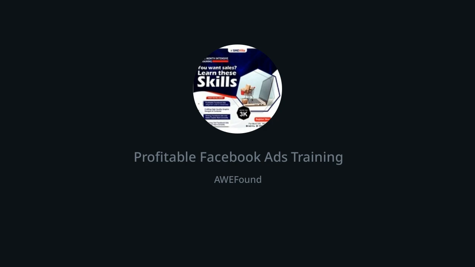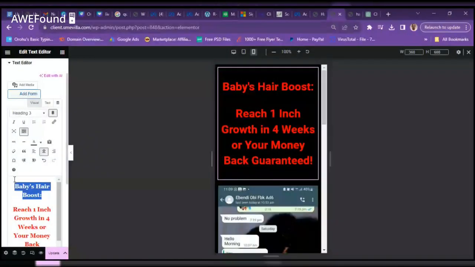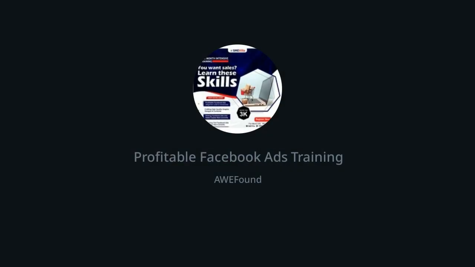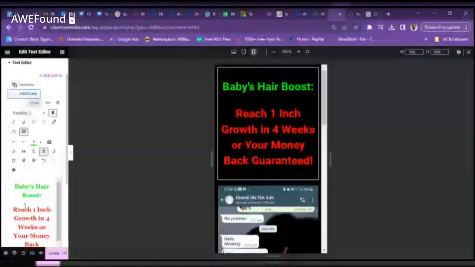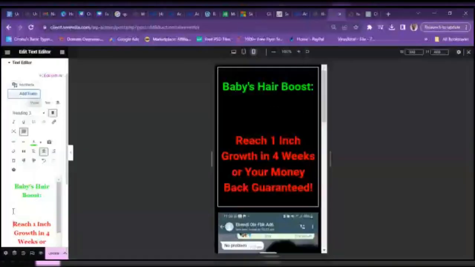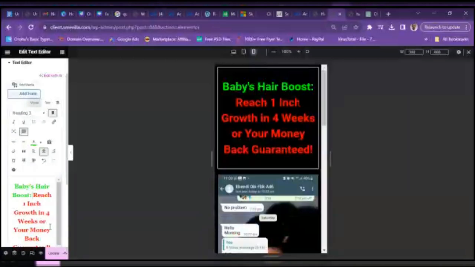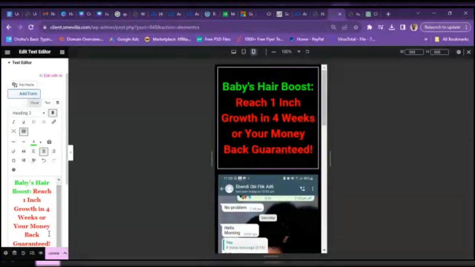So what I'm going to do here is change the first color there to green, right? Then I'll allow this one here, reach 1-inch growth in 4 weeks or your money back guarantee. I'll change it to, or you get your money back, or we'll refund you your money, right? So I can just do it that way to make it not very complicated, like the grammar is not to be very complicated so that people will comprehend easily.